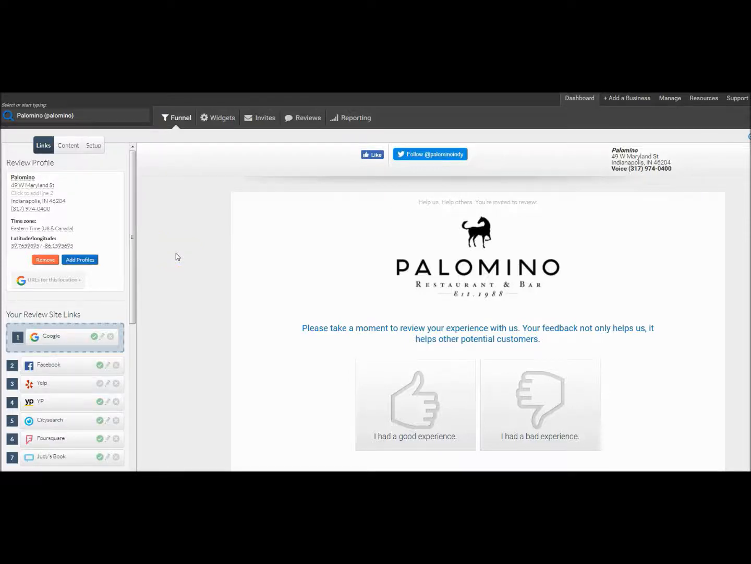When you log into your Quickly Review Us dashboard, the first item that we want to draw your attention to is the left-hand sidebar. You will see the name of your business, your address, phone number, time zone, and the physical location in the longitude and latitude. Below that, you will see all of the public profiles that have been automatically integrated into your review page.